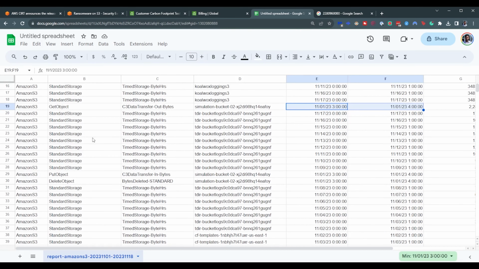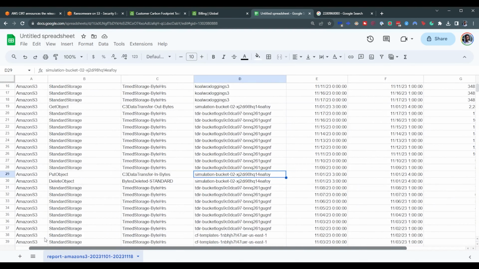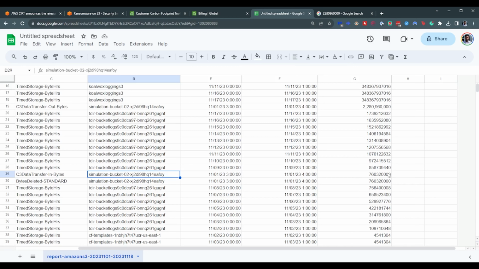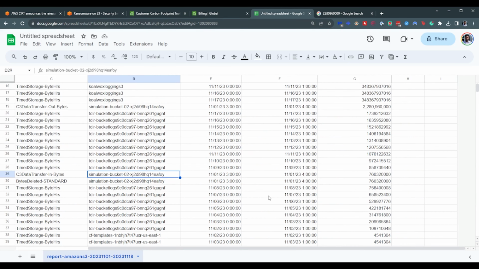And then if we scroll down here, we can also see the DeleteObject API call, and this shows another amount of data that was deleted from this same simulation S3 bucket. Same thing for this one. There was also a PutObject API call that also involved a significant amount of data in regards to this S3 bucket. So those different API calls, whether it was the GetObject, the PutObject, or the DeleteObject, show a significant amount of data leaving this particular simulation S3 bucket.